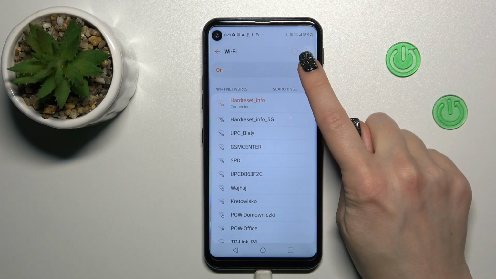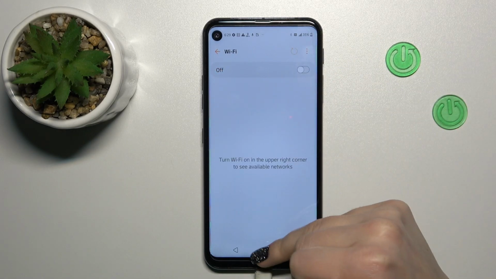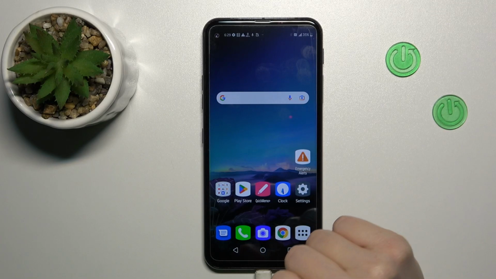If you want to turn off the Wi-Fi, you should just click the switcher to turn it off, and that's it. Also, there is one more way we can do that.